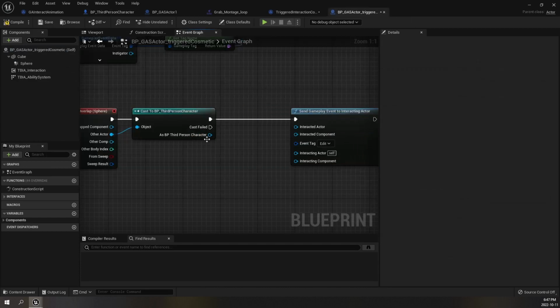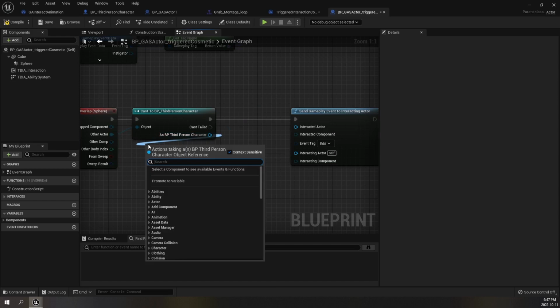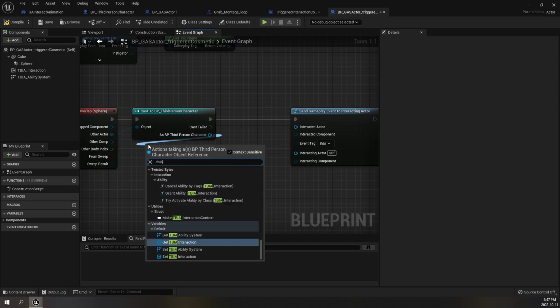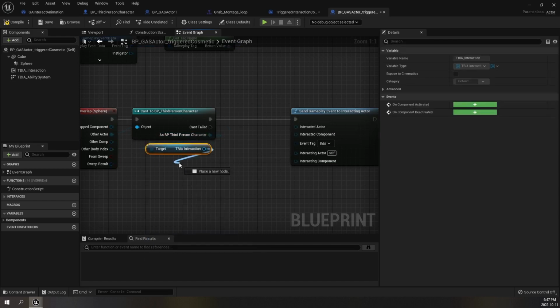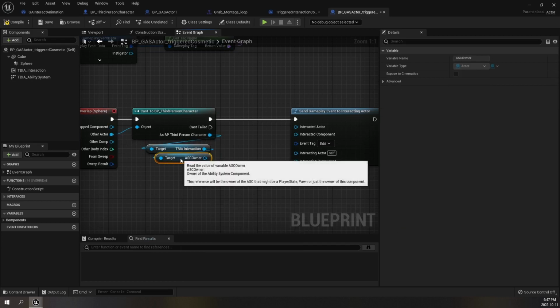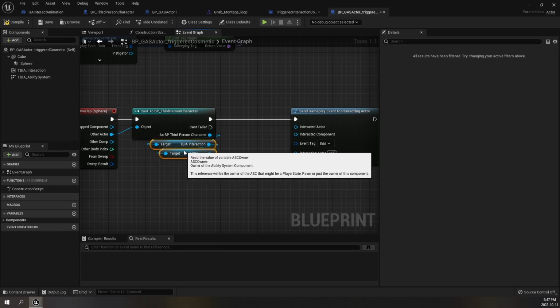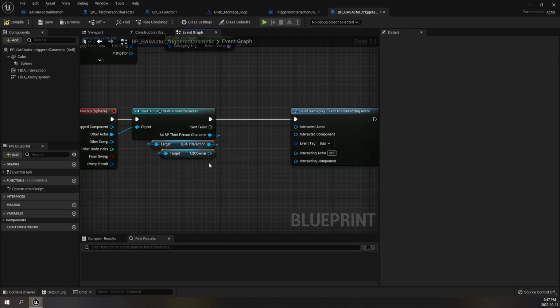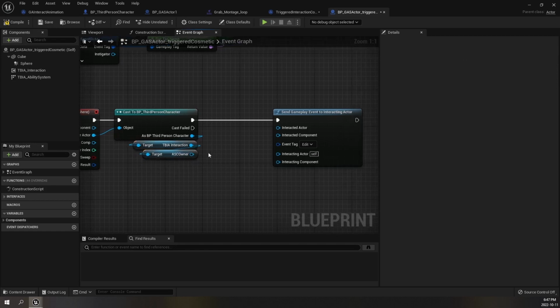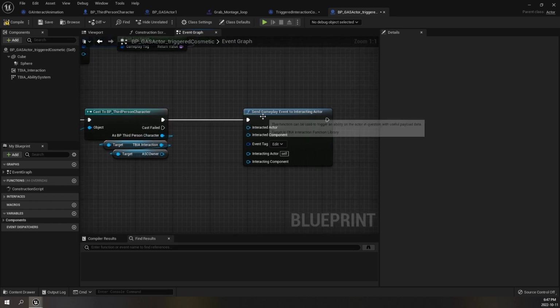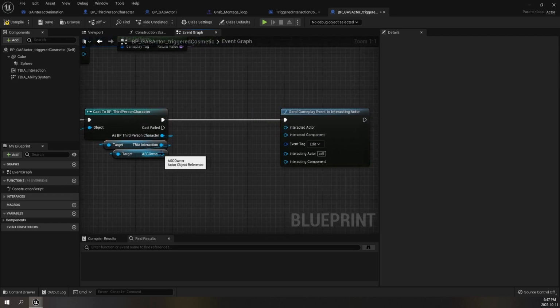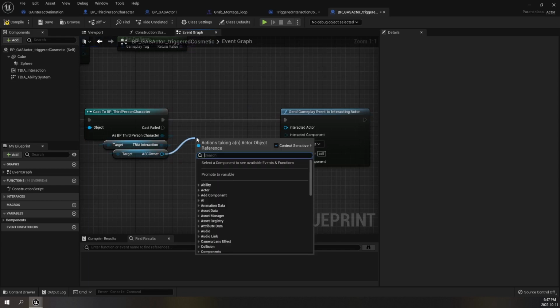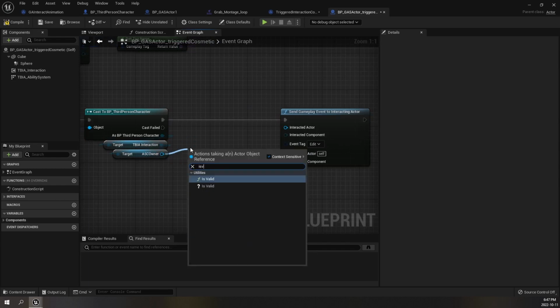In this function, first we want to get the TBIA interaction and get the reference of the ability system component owner. Here we are getting the reference of the actor that's owning the ability system component. It might be the third person character or the player state. It depends on your functionality and how you set this up. I want to check if this is valid.